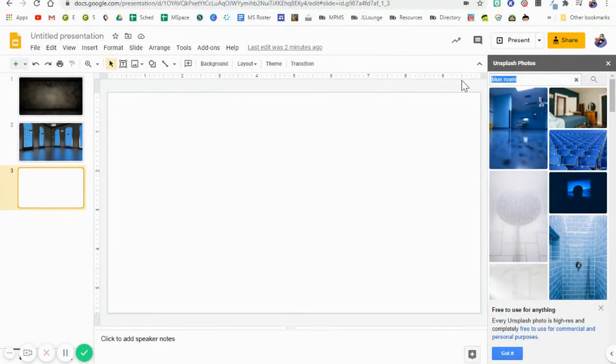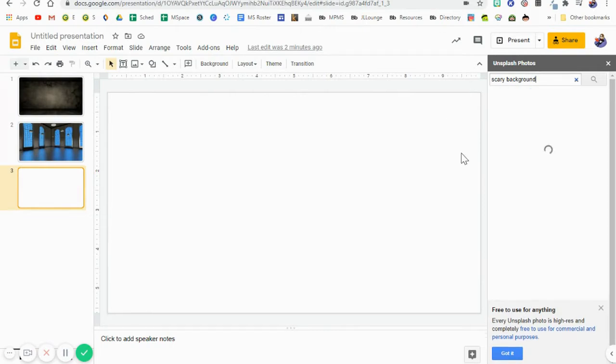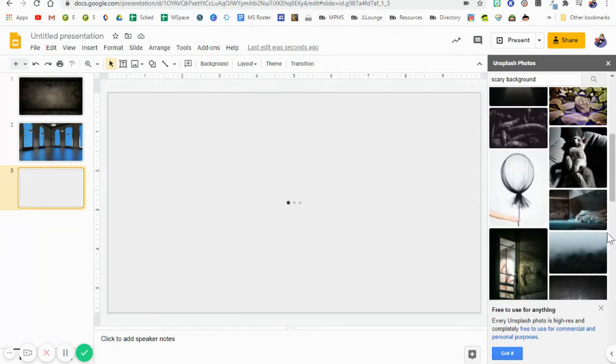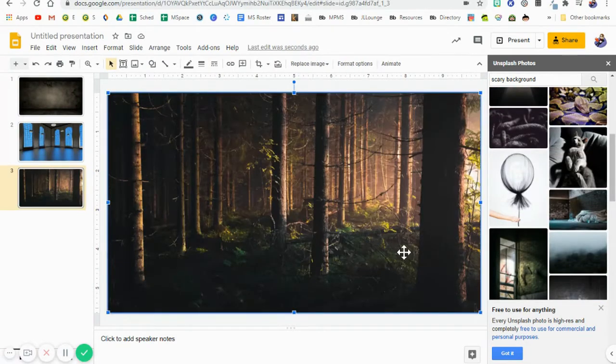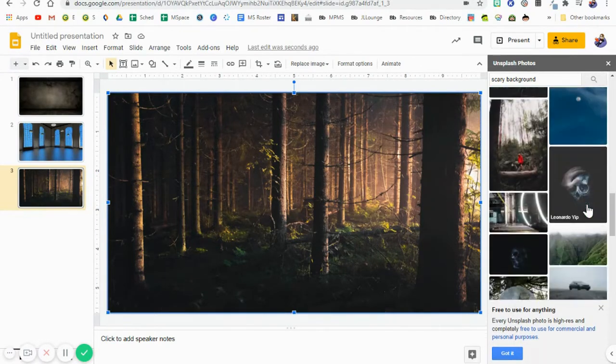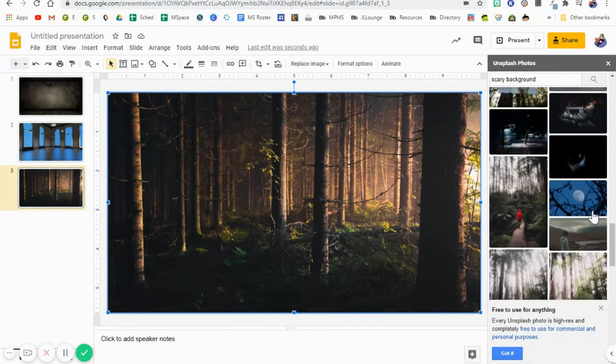a book room of scary books. So I'm going to try, let's do "scary background" and see what comes up. Okay, so maybe I could do the woods instead. That could be interesting. So it doesn't necessarily always have to be an actual room. You really can let your creativity take you in any direction that you choose.